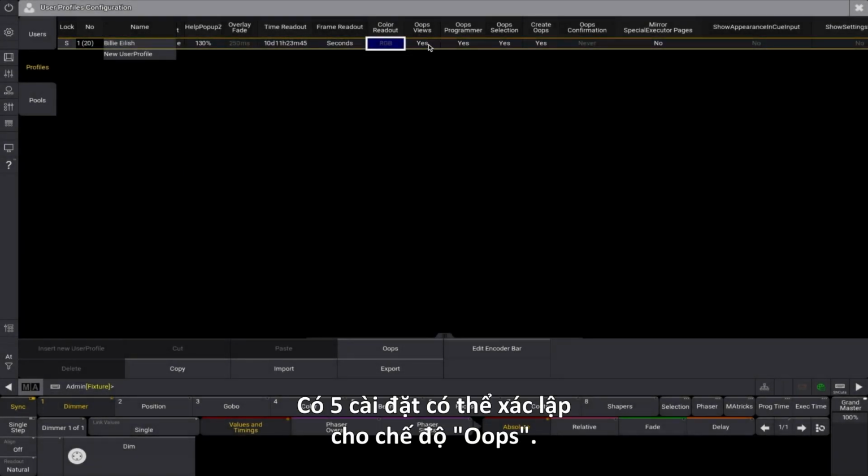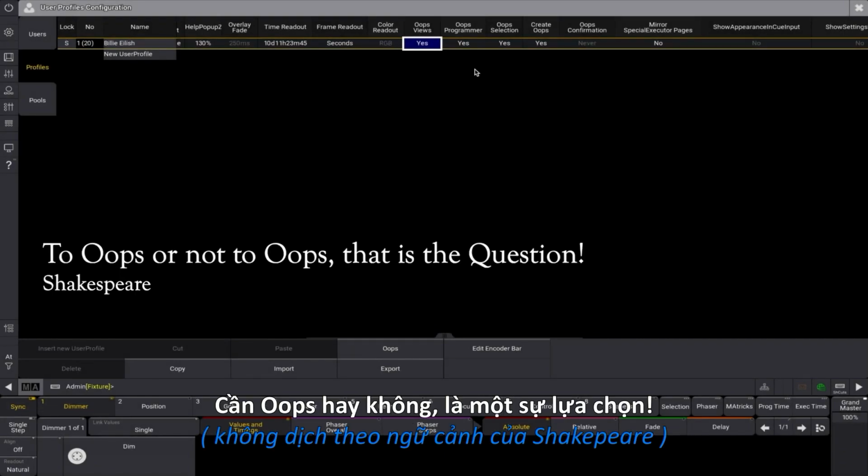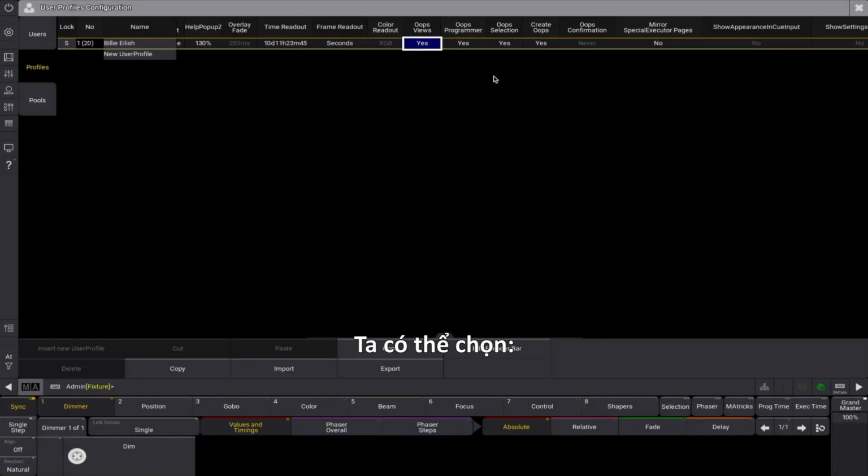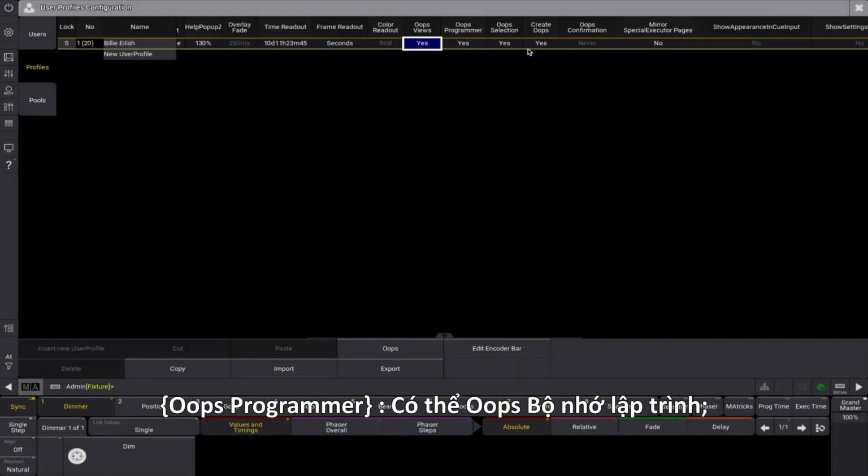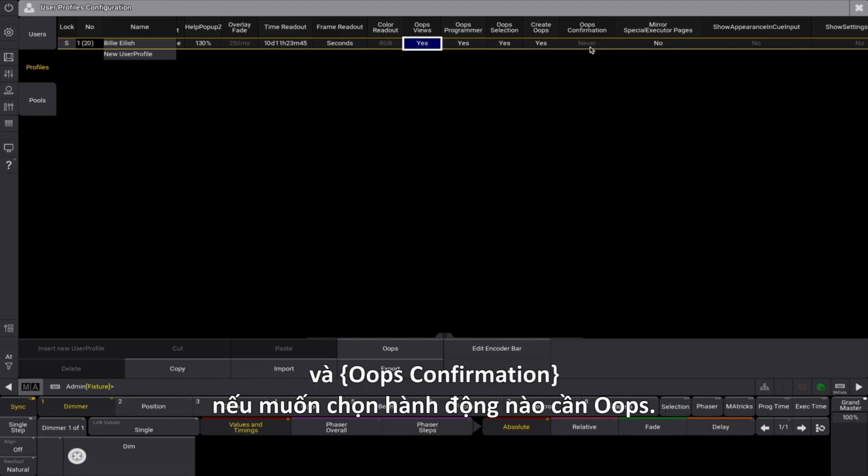There are 5 definable settings for OOPS. To OOPS or not to OOPS is the question. We can choose to OOPS views, the programmer, a selection, and choose if we want to confirm our OOPS actions or not.